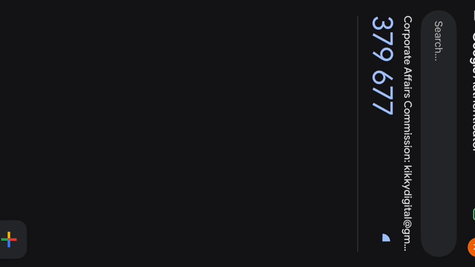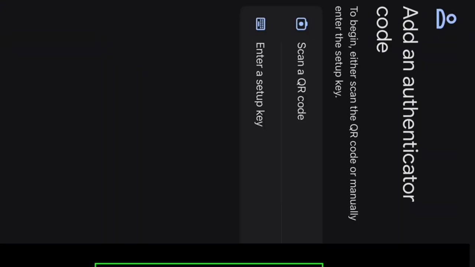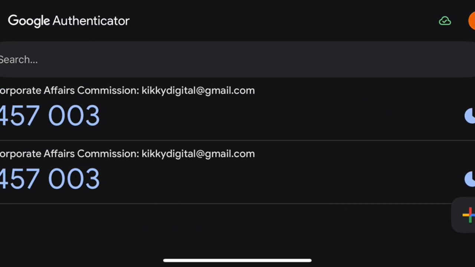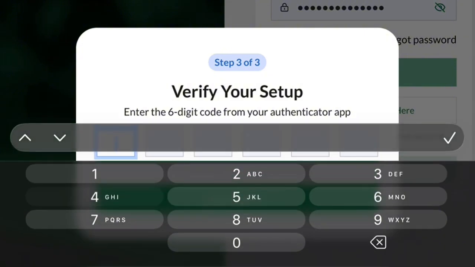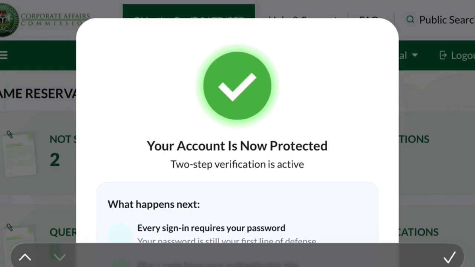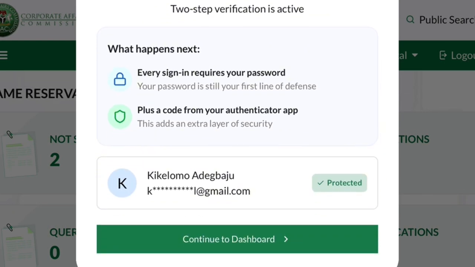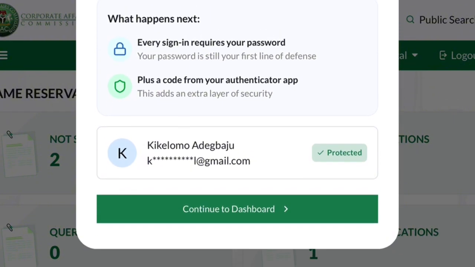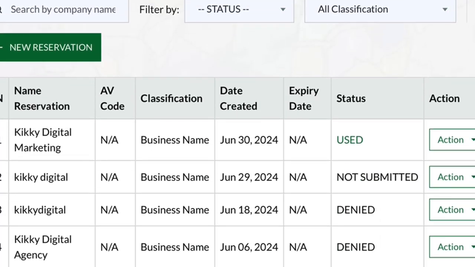So you go back to the portal and you click continue. So you're going to enter this 6-digit code. So anytime you want to log in into your CAC portal, you get the code from Google Authenticator before you can access your portal. So you copy and paste the 6-digit code from your Authenticator app, and once you do that, your account is now protected. 2-step verification is active. So every sign-in requires your password plus a code from your Authenticator app. So you continue to dashboard back to your portal. So you can do any activities you want. You're back to your portal.